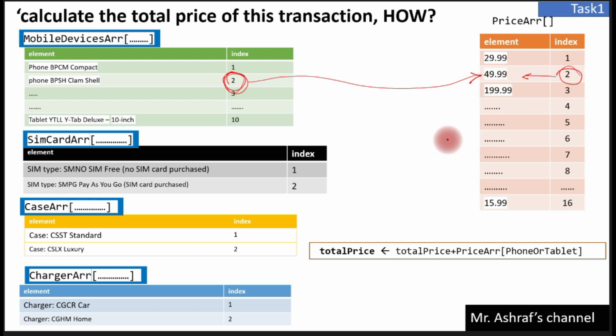It's 49.99. So the index of 2 inside the price array has the value of 49.99, plus the previous total price, which was 0, so the total will be 49.99. So this will be stored inside the variable total price. We'll do the same thing for the next array, and the last array.